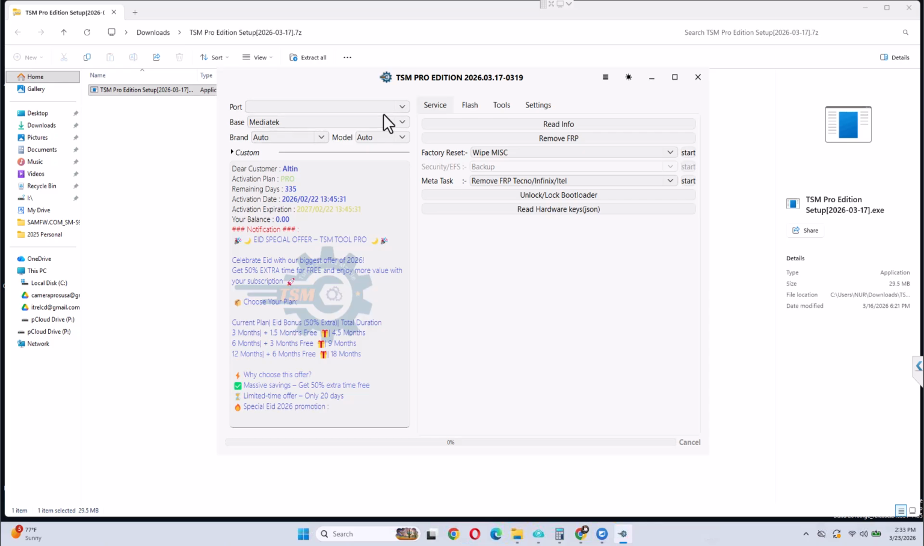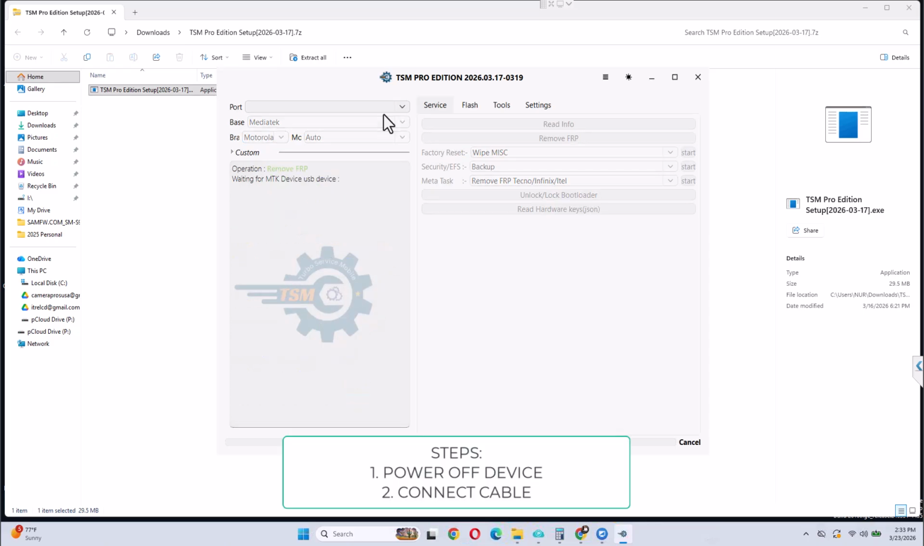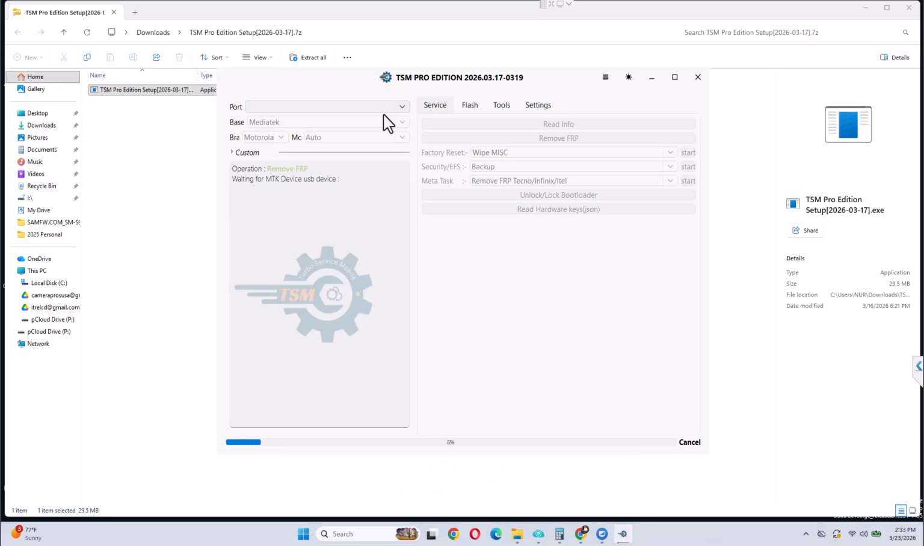On the left, what you need to do is go to brand and select Motorola. Okay, and then click on remove FRP. The steps are pretty easy. Just power off the device, and then when the device is off, connect the cable. Just like that, the device will be recognized by the software automatically. So one more time, power off the device, and when the device is completely off, connect the cable of the device with the computer. Okay, so let me do that right now.